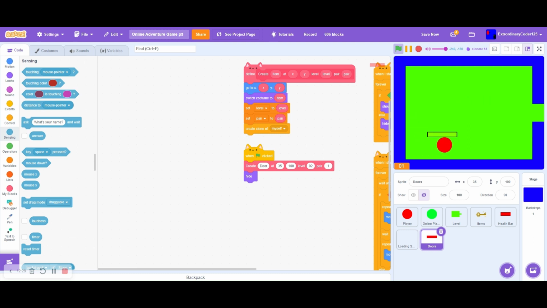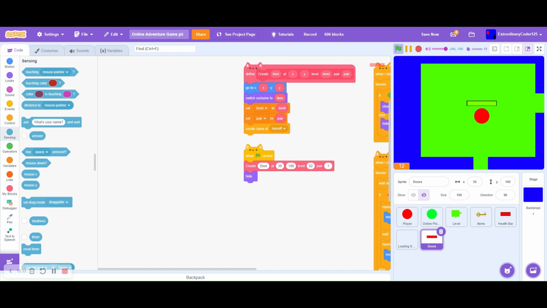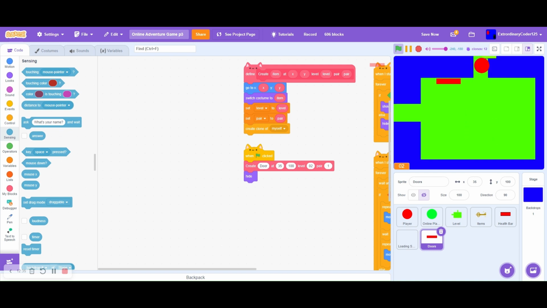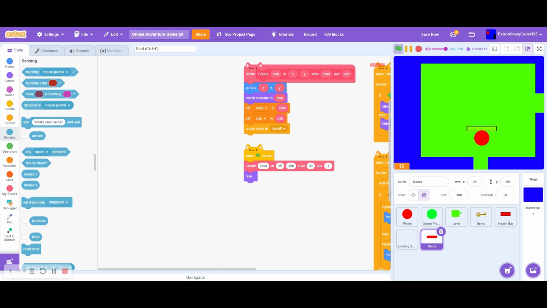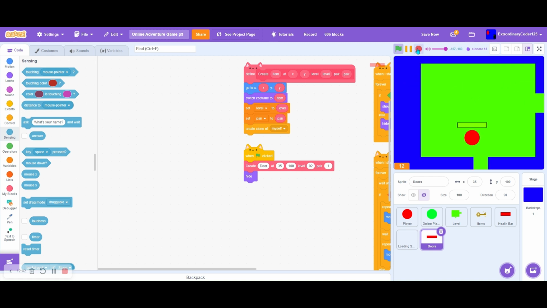Okay, grab the apple, grab the key, open the door, and now if we go down here, yep, I'm not stuck. I can still open the door. Yep, it's working.